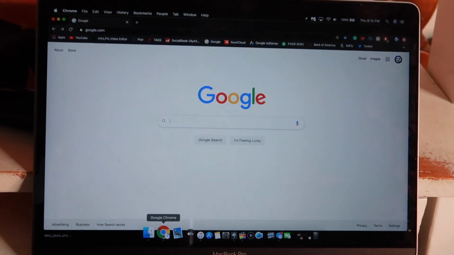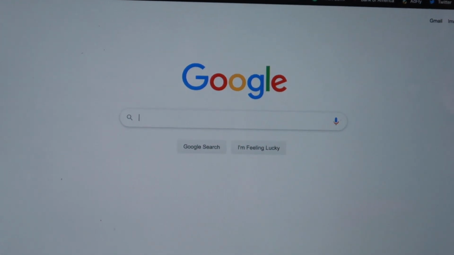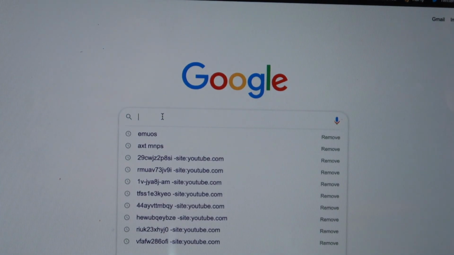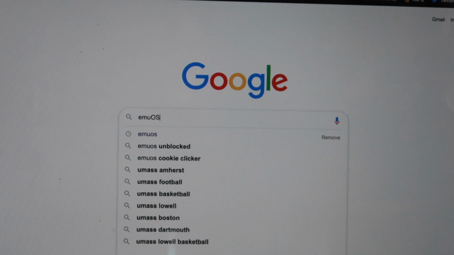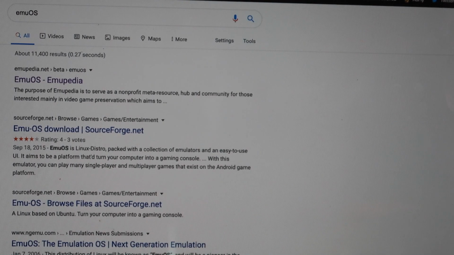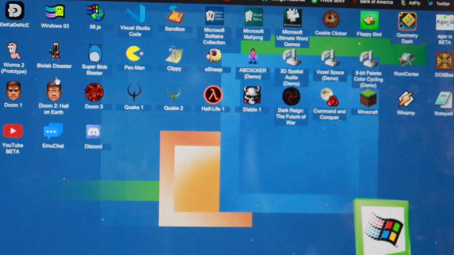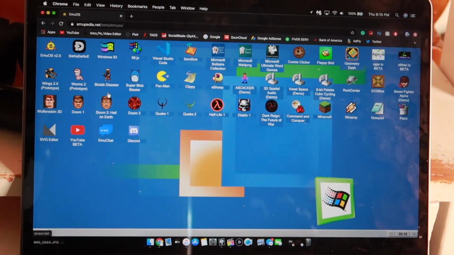Alright, so definitely the first step is obviously get on Google. So once you're on Google, it's pretty simple from here. Just type in E-M-U-O-S, and once you've done that, just hit enter. And then from there, it should be the first thing right here. You can see right here, a little mouse. Just click on that, and then boom, you should be directed to this whole website with goodies.